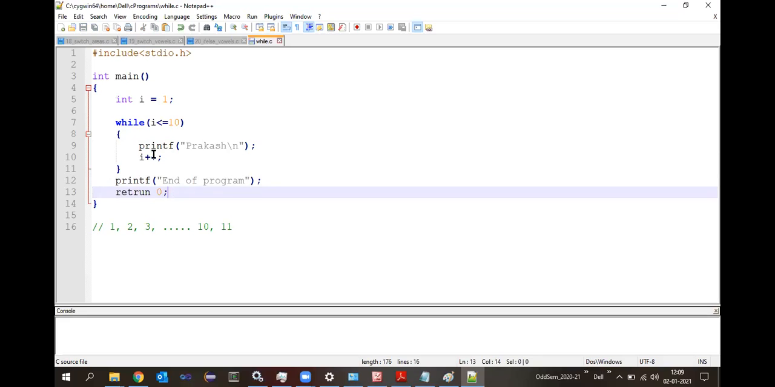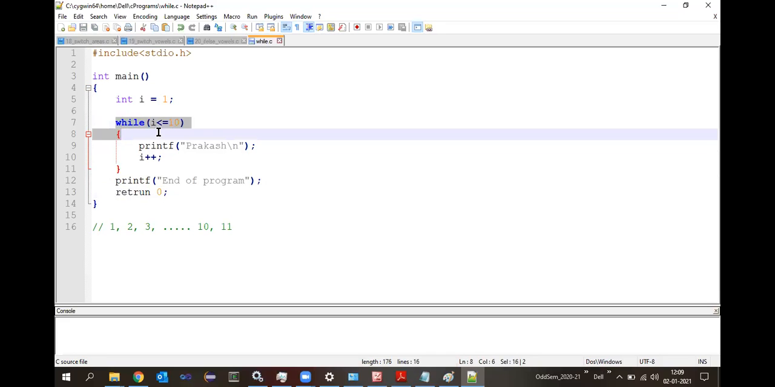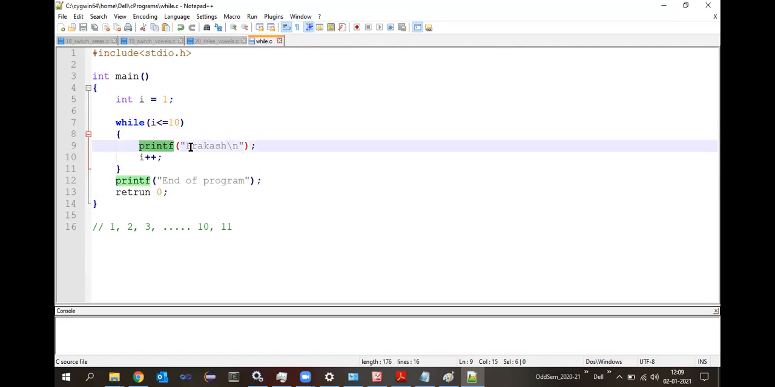Now look at here. I have used only one statement to print. I have written it only once, but by making use of the while loop, it has helped me execute this statement repeatedly, 10 times. Let us see what is going to happen if I execute this.